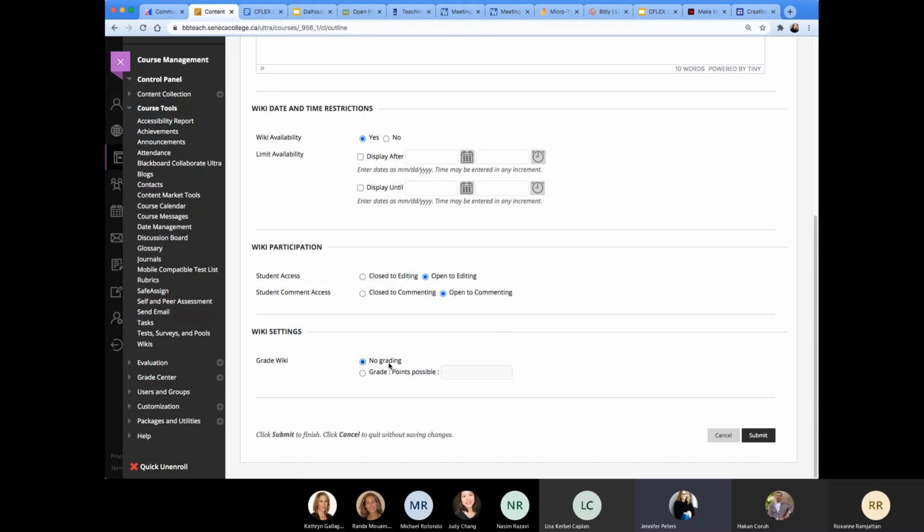Down here is where you choose whether you want it to be graded or not graded. So I'll show you how we can use this for grading. I'll just show you how to use this not for grading for now. This is just a simple sign-up sheet, so I'm not going to be grading.